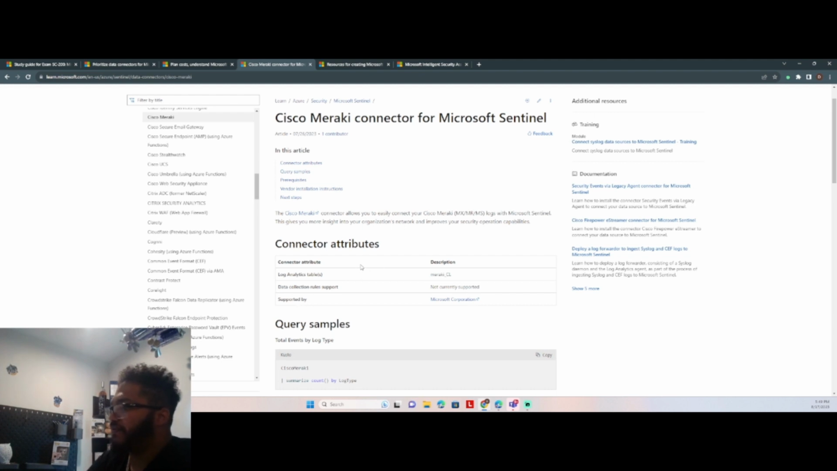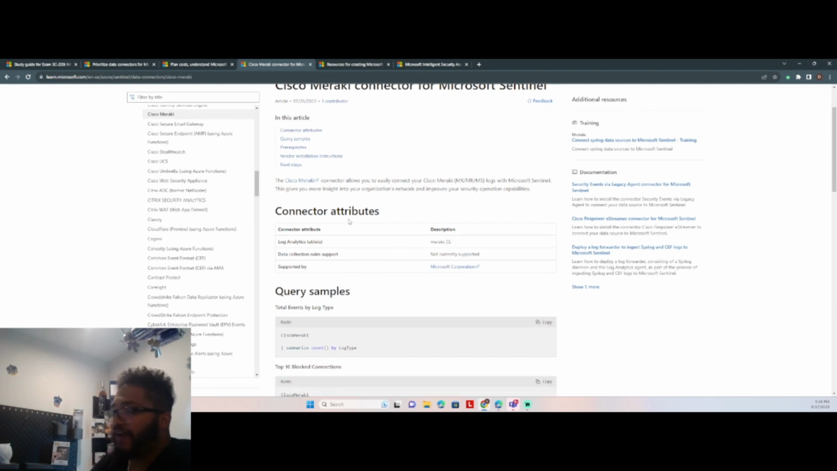I've even used it in previous lives, but it's been very, very difficult for most administrators to use and build into SIEM tools, and just to get logs out of it in general has been notoriously a pain. So let's see what we're pulling in. So we've got the Cisco Meraki connector, which allows you to easily connect your Meraki MX, MR, and MS logs with Sentinel, giving you more insight into your organization's network and improving security ops.